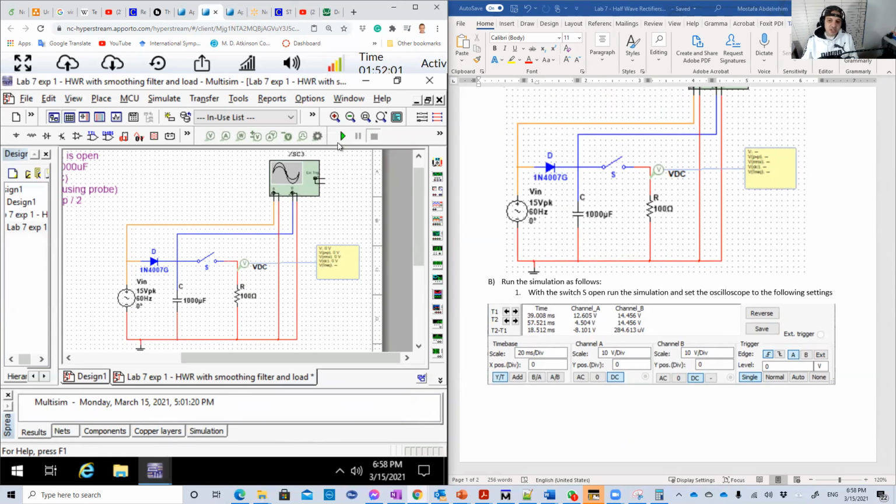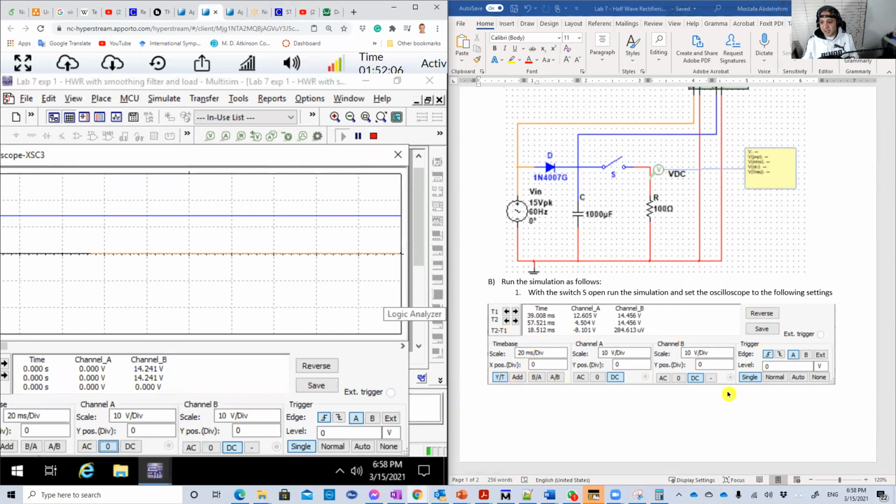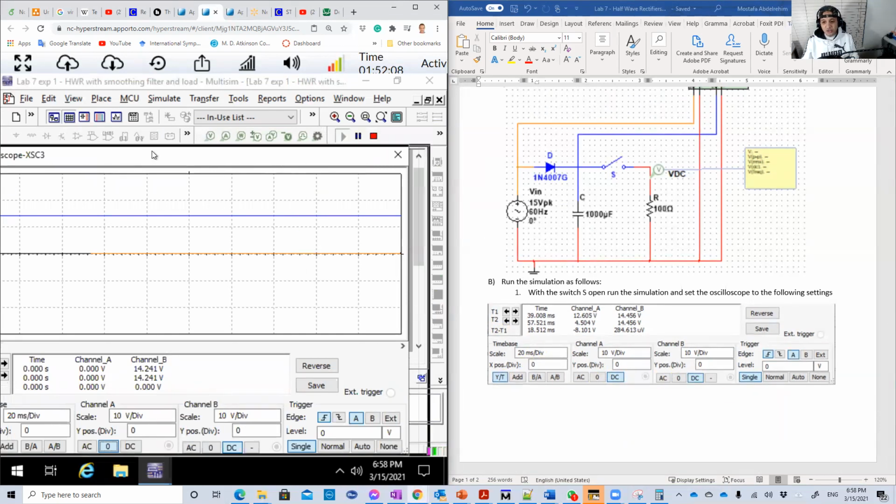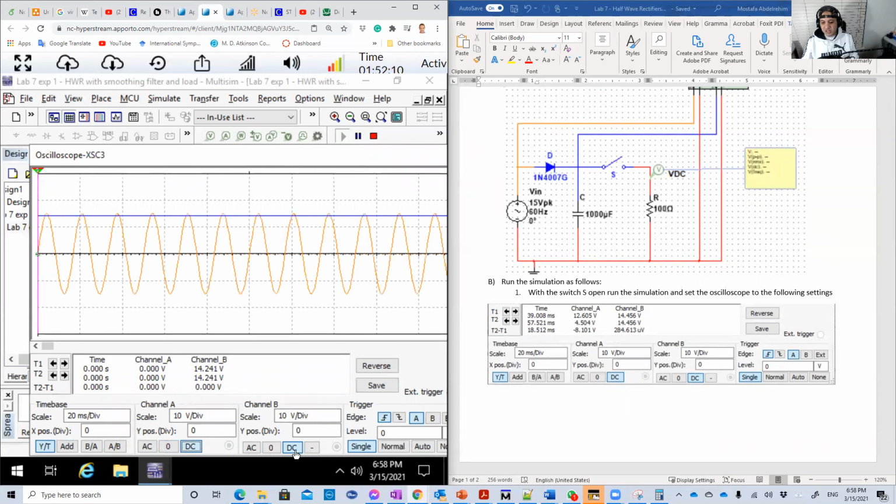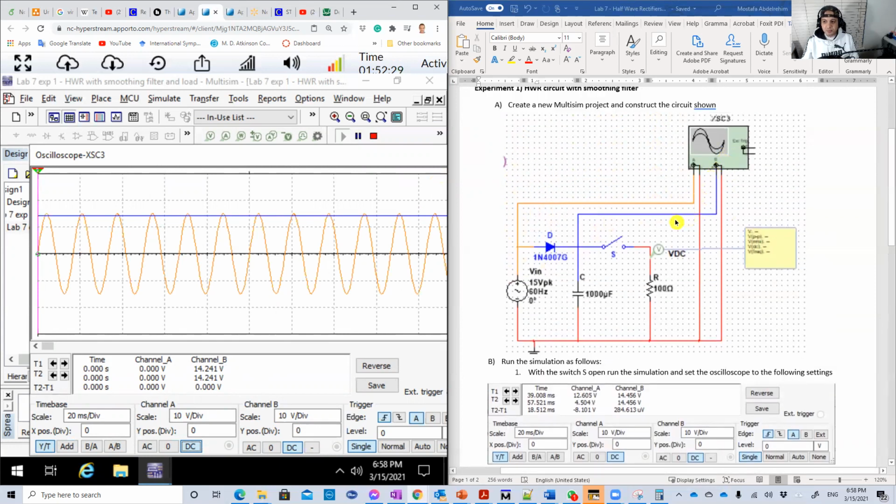So let's run the simulation now and set the oscilloscope to these settings. Let's set this to DC, YT, 10 volts. Everything is perfect. Look now at the output. This is the input. How can we know that? This is the color of the input node. And this is the color of the voltage at the capacitor, which is channel B here. It's in blue. And as you see, our output is perfect DC.